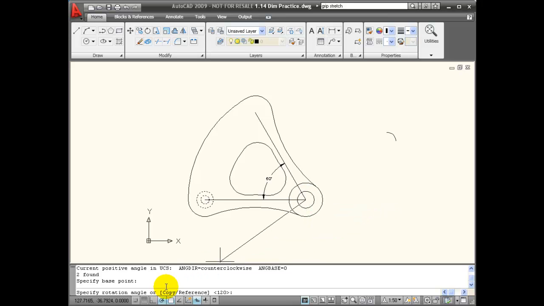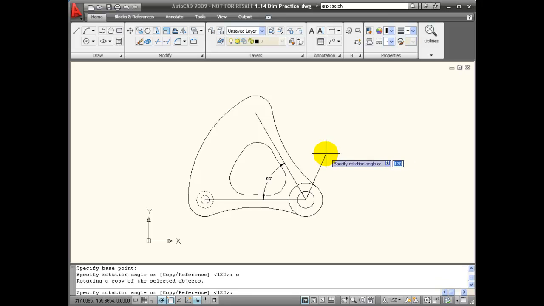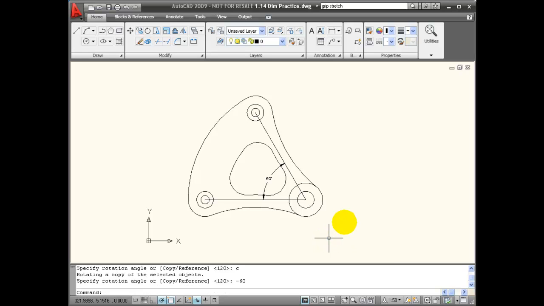And you can see that one of my options is copy. So I'm going to enter C from the keyboard and enter. So now, as I start my rotation, you can see that I want to rotate this clockwise 60 degrees. That would be a polar angle of negative 60. And I hit enter. And now I've rotated those objects and copied them at the same time.